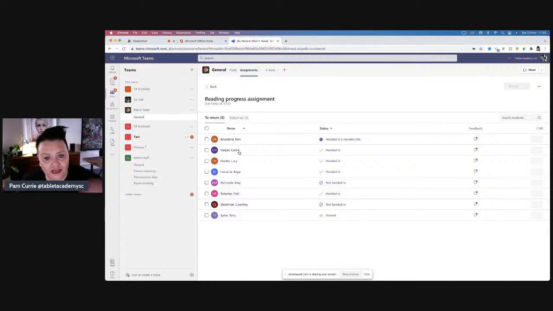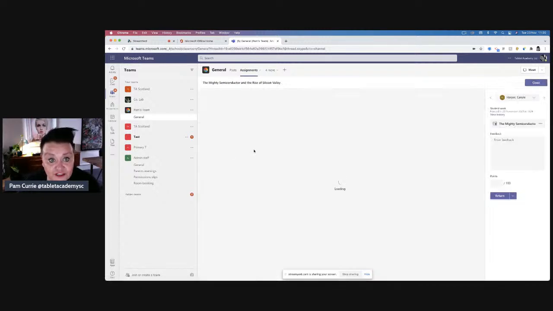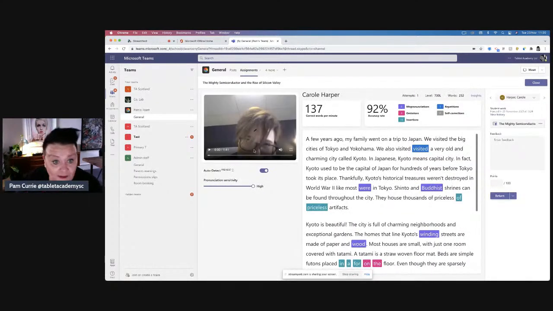We already took a look at Dan's work there. I'm just going to click into Carol's now, and we'll see Carol beginning to do her assignment. You can see Carol managed to read 137 correct words per minute. Her accuracy rate was 92%. And over here we had a few mispronunciations, a few omissions, some insertions, and some repetitions.